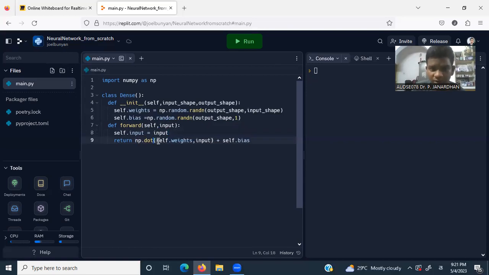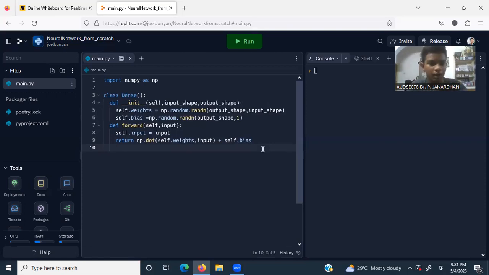the product of self dot weights, the product of this weight matrices. Now it is random. After updation, this weight matrix will change such that we are able to find the relation between this input and the output. And then what we are going to do is multiply the weights and the input, and add the bias. So that is the forward propagation method. Now we get to the backward method.